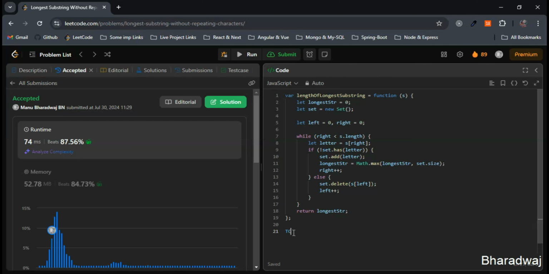So let me write the time complexity is nothing but big O of n, and the space complexity would be big O of minimum of n and m. This is fine. I'll just remove this one, make it correct. Big O and minimum of n and m, right? So yeah, this is it.